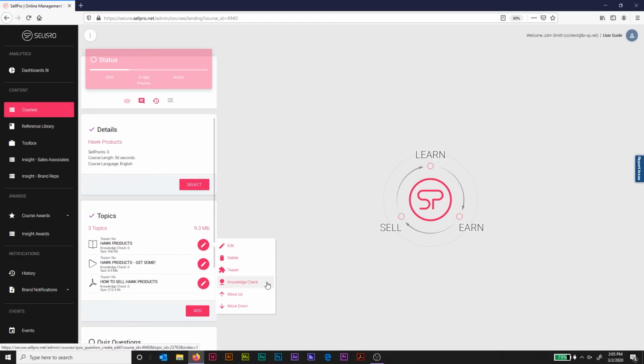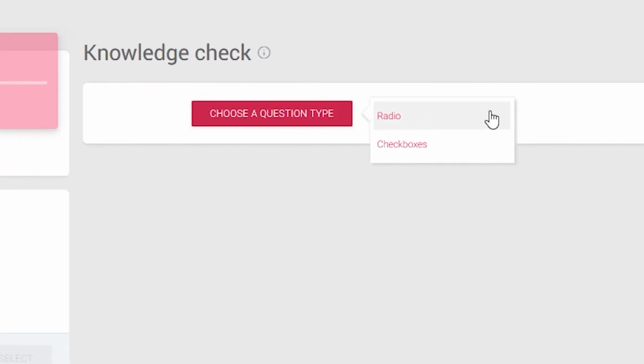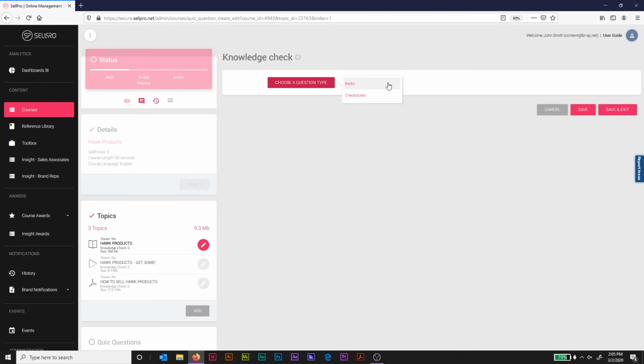Let's add a knowledge check to the first topic. There's 2 question types. Radio questions require 1 answer, and checkbox questions require more than 1.